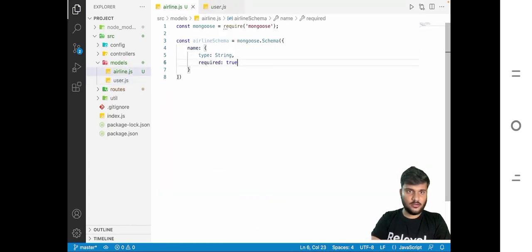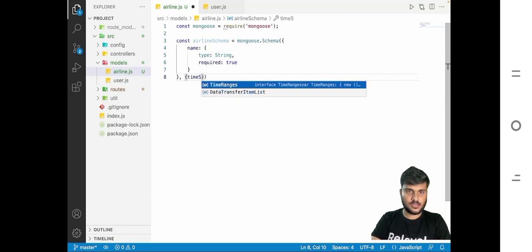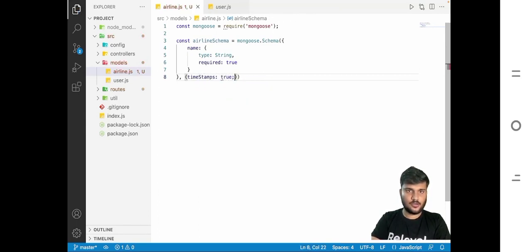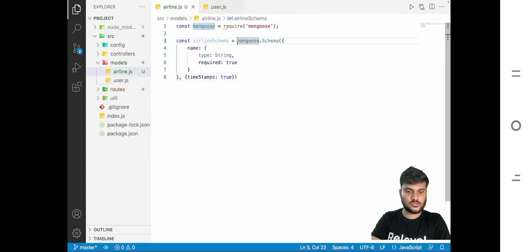Okay, yes, good. And let's say we'll be having timestamps also. Timestamps as true. Okay, and this should be new mongoose.Schema. This should be new mongoose.Schema, right?